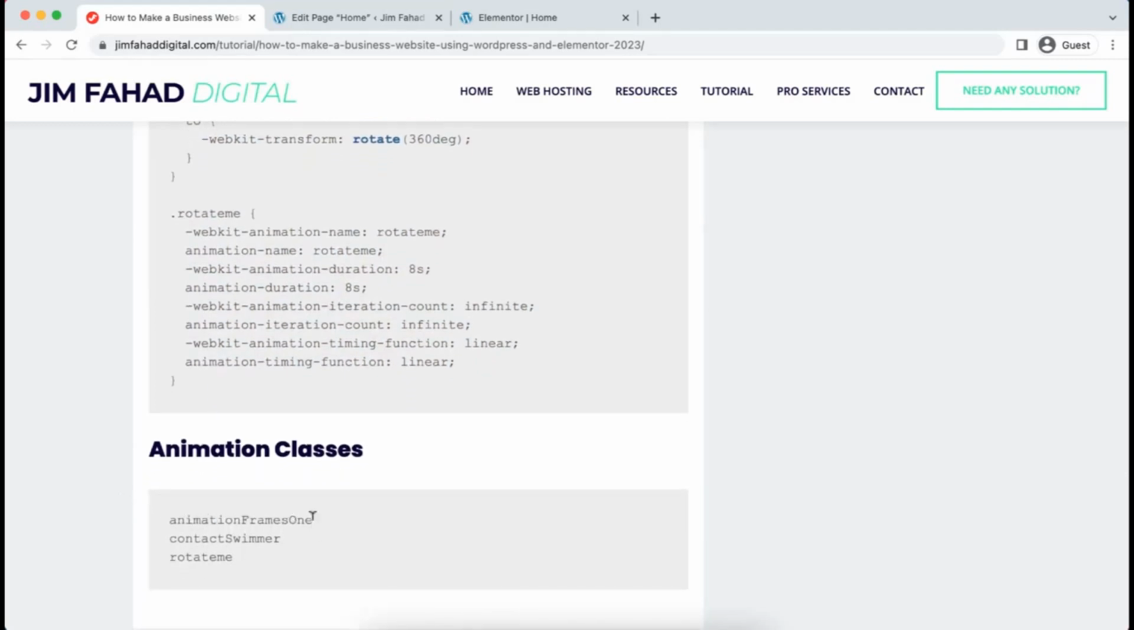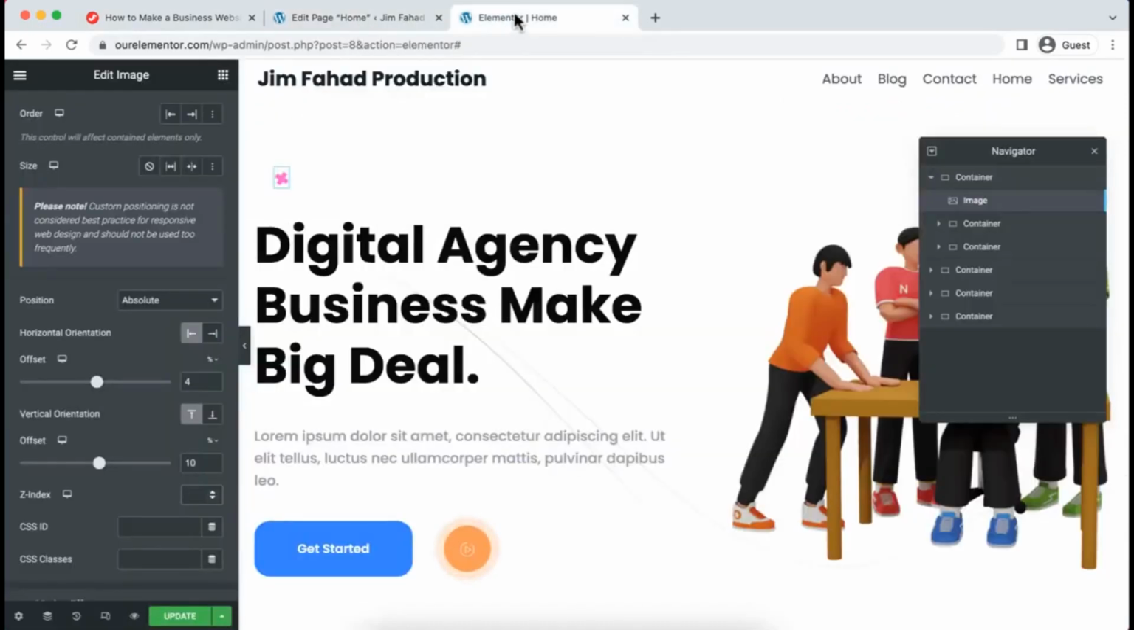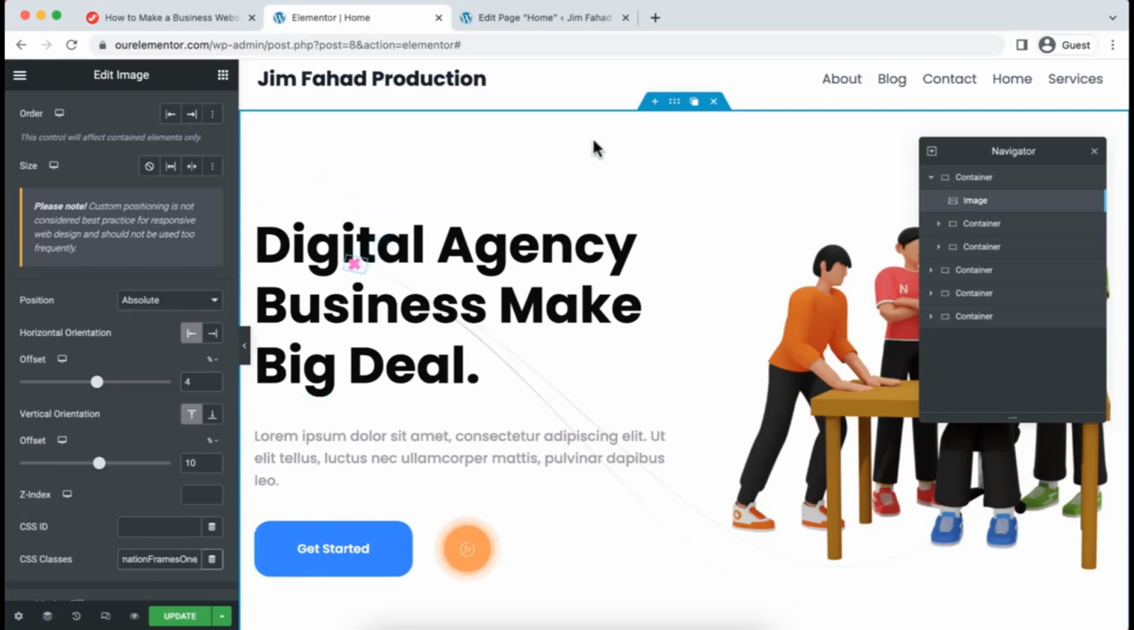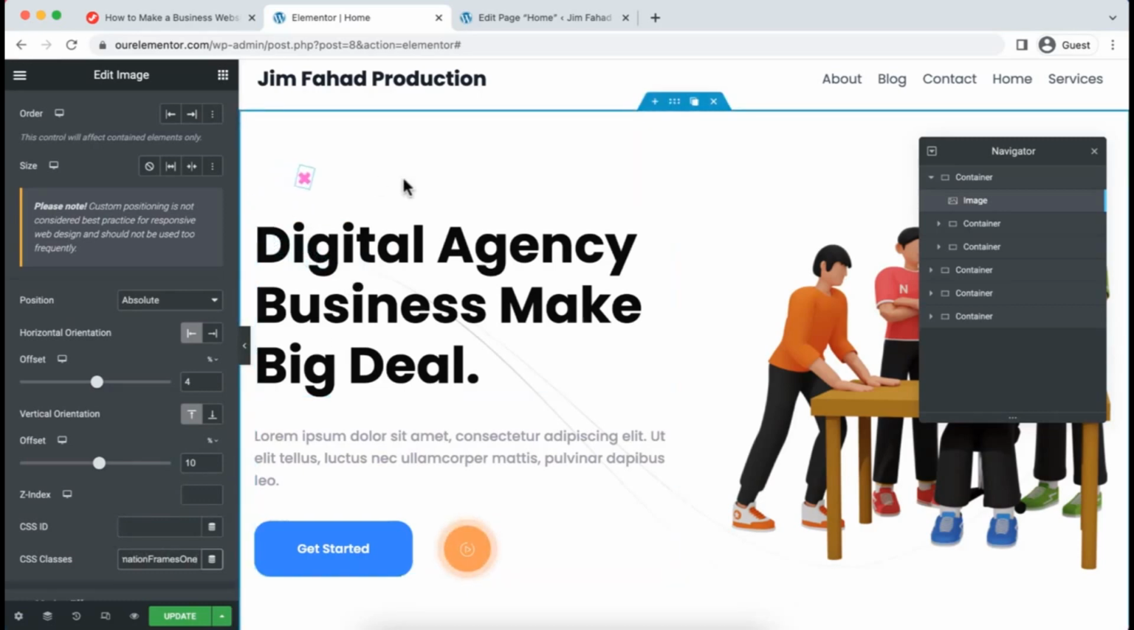So first of all, I'm just selecting the first class name, this one. Let's copy it, go inside Elementor. Oops, not here, here. So I'm just moving this tab here. Okay, so now within this CSS classes field, I'm pasting the class name here. You see it starts moving like this, and just focus on the moving animation, the way it's moving. So as I have used this class name, it's moving in this movement.